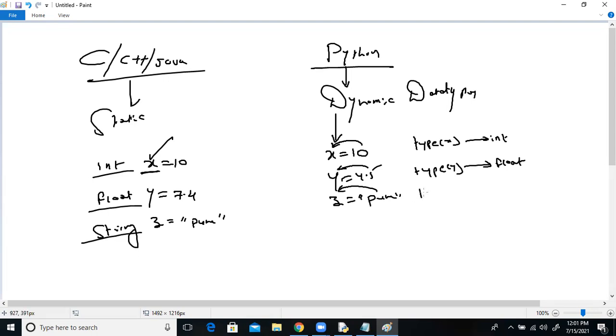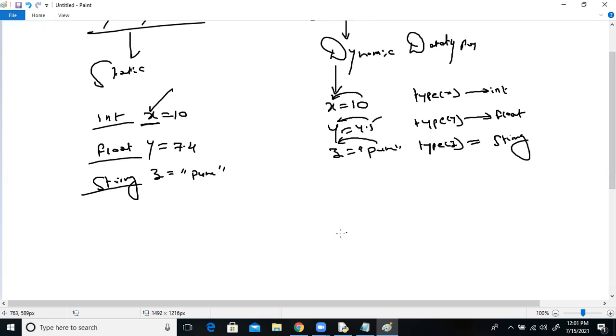Type of z. It's nothing but string. Here you are defining x equal to 10, next line can I say x equal to 4.5? Is it valid in other programming languages? You have defined x as 10, but you can modify to 20 or 30, but you cannot modify to a float value, right? Because x should be integer type. It's invalid here. But in Python, x equal to 10, I can say x equal to 3.4. It's valid.